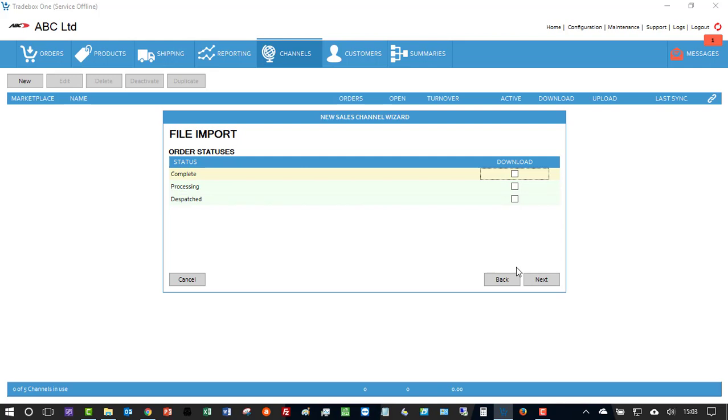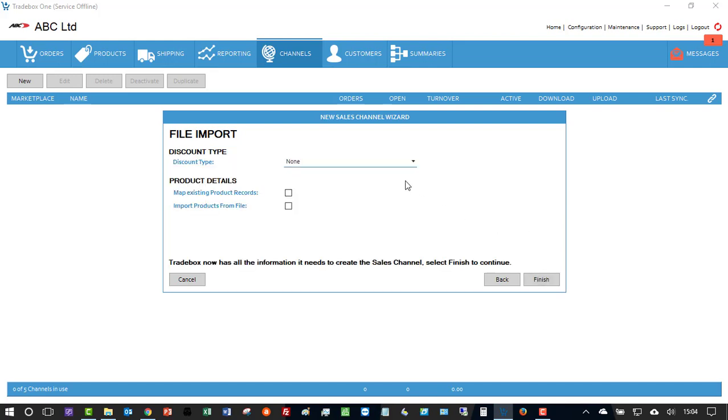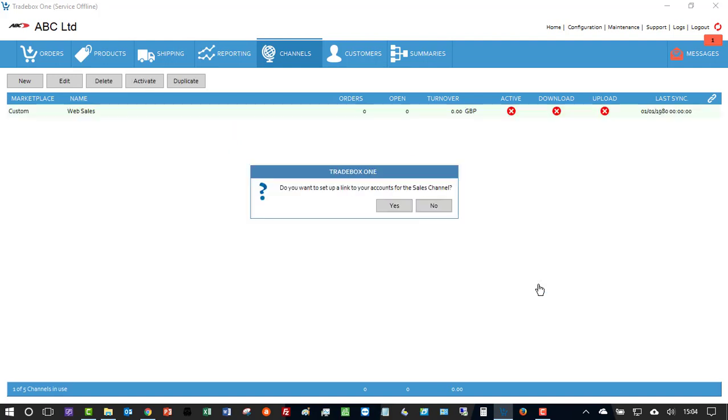So within your CSV file, every order potentially could have a status, and you can decide within this section of the wizard which statuses you wish to import. Again, I'm going to choose all of them. Click on next. It's asking about discount types, so you can have a total order discount or item line discount. I'm going to choose order, and then if we click on finish, that is the channel.